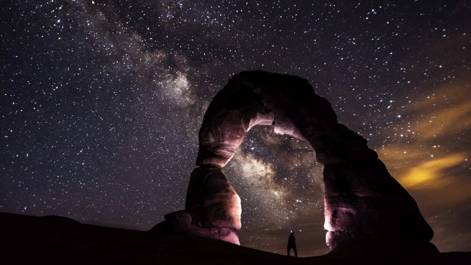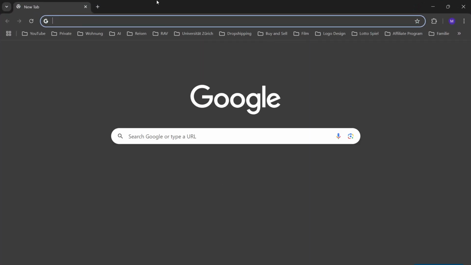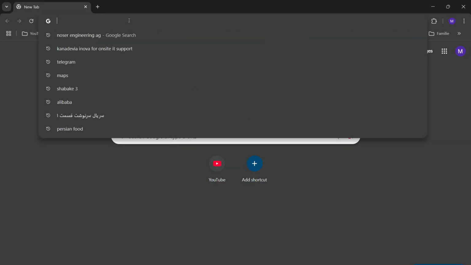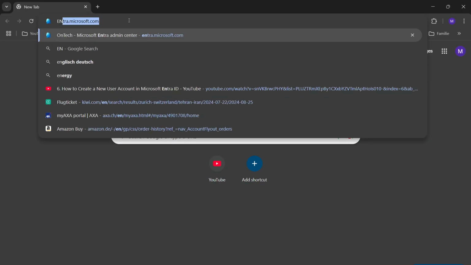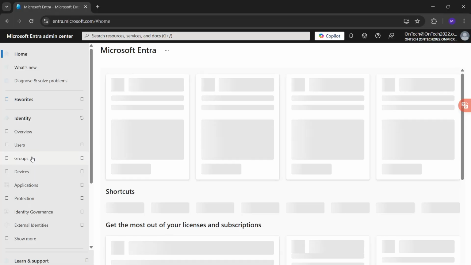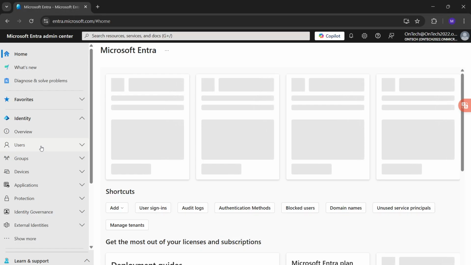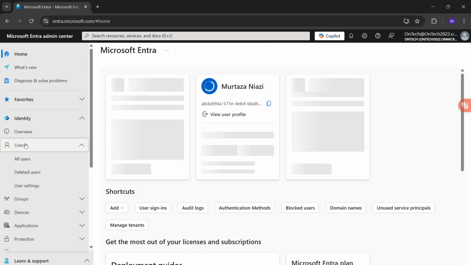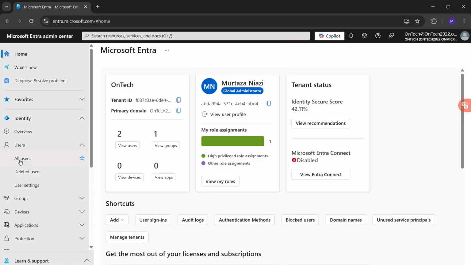First, you should open your browser and log in to Microsoft Entra ID at entra.microsoft.com. So you can log in to the Microsoft Entra ID Admin Center. Then after that, on the left side, we have an option which is Users. Under Users, you click All users.